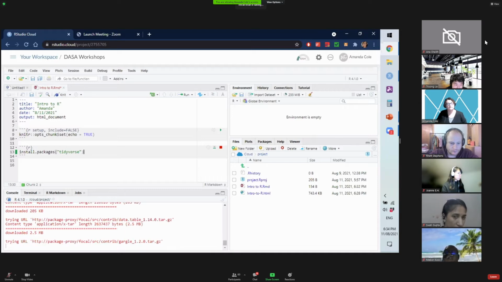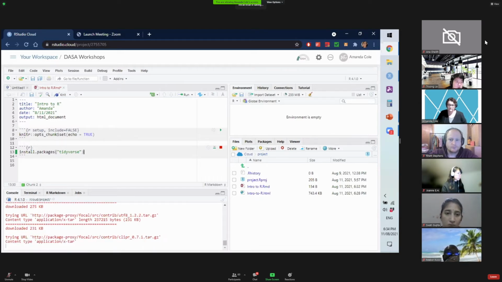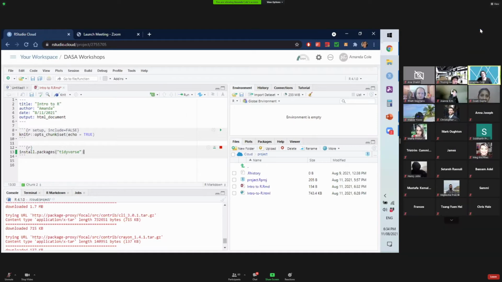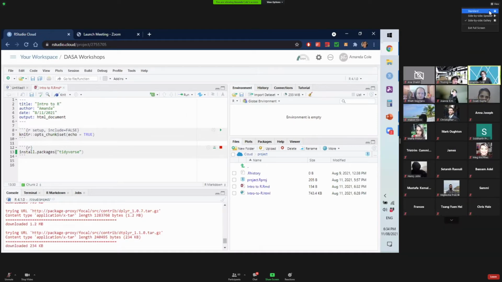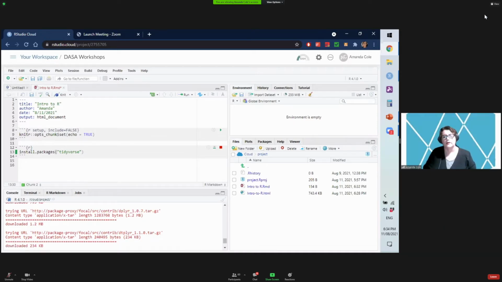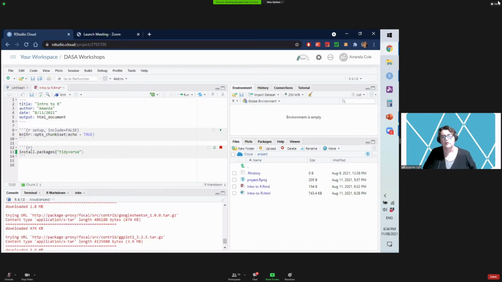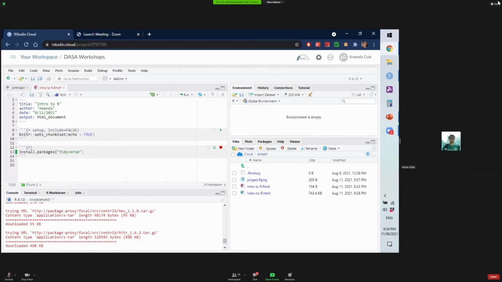Amanda, I have a question. If I've already installed the package, I just need to load it from the library, right? That is a very good point, Imran. Thank you. If you have installed the Tidyverse package into this project, then you won't need to install it. You only need to load the libraries. Absolutely. Yeah, correct. Thank you.